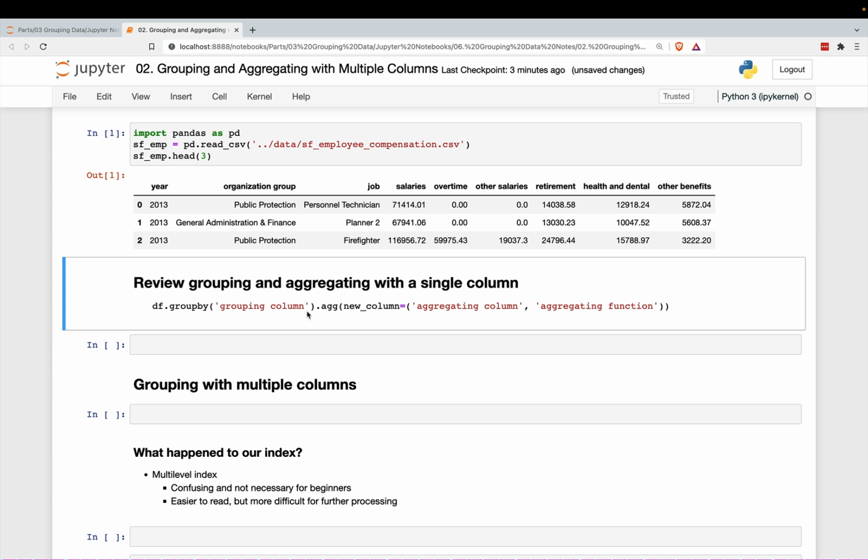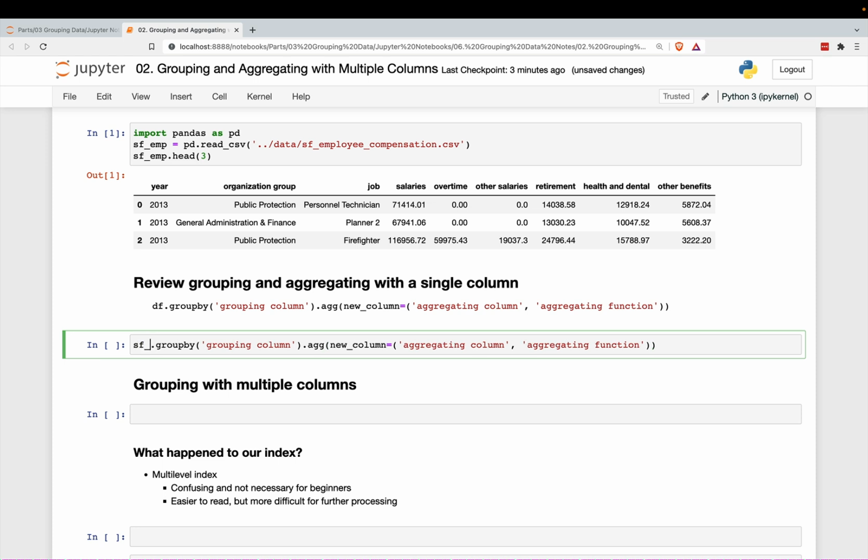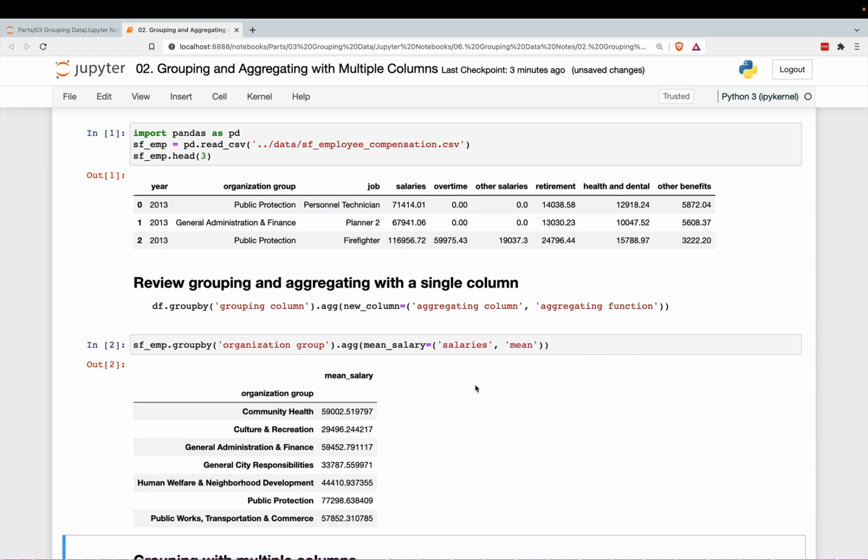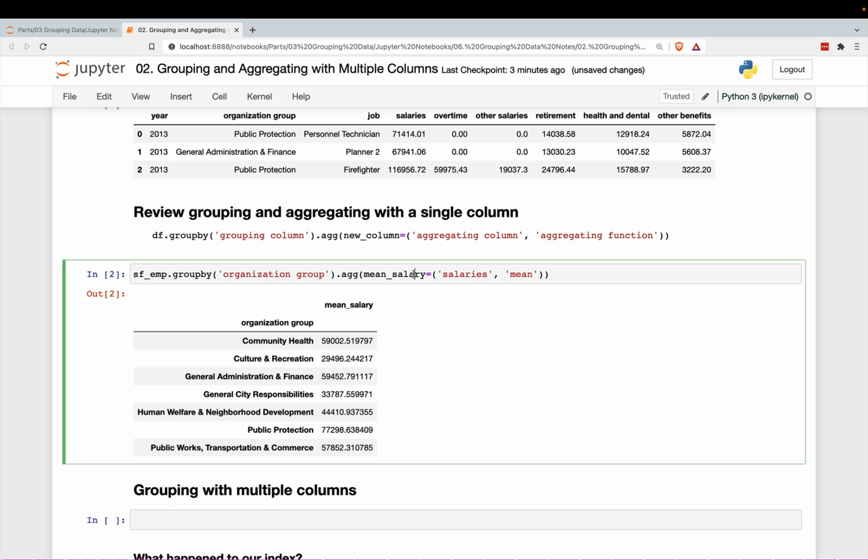As a review, here is the generic syntax for grouping and aggregating a single column. This only has to be tweaked just a little bit, but let's go ahead and do the same thing and just group a single column. The unique values of organization group will form a column. We'll just say mean salary again, and we will use salaries. That's the name of this column, and the aggregating function is mean. And there we go. That's what we did all of last chapter.